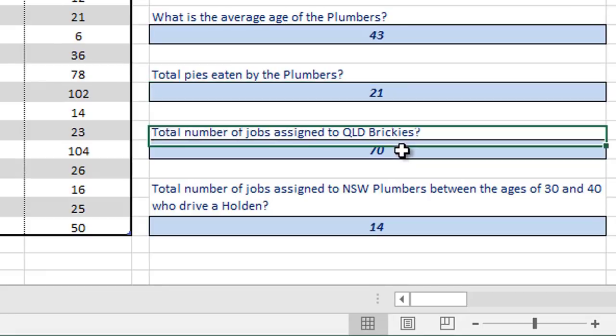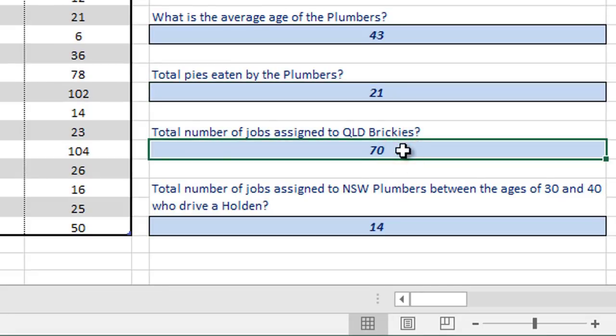The next one is an example of SUMIFS, because there's 2 things we need to check for. It's after the total number of jobs assigned to Queensland brickies. So we've got to check the state for Queensland, we've got to check the trade for brickie. Where both of those are true, it'll use the value in the jobs column and add that to a tally.